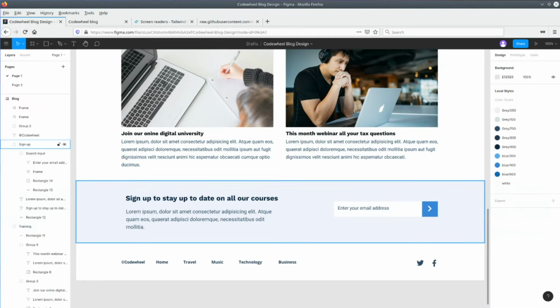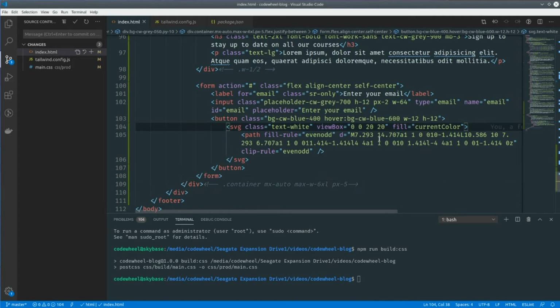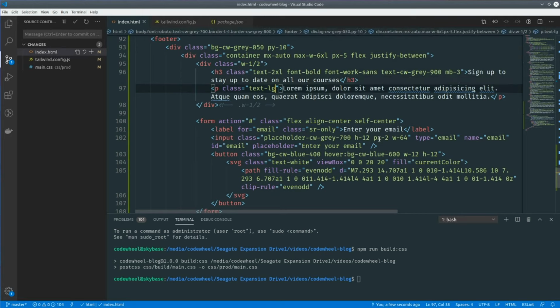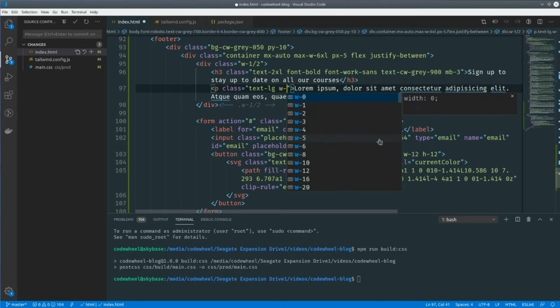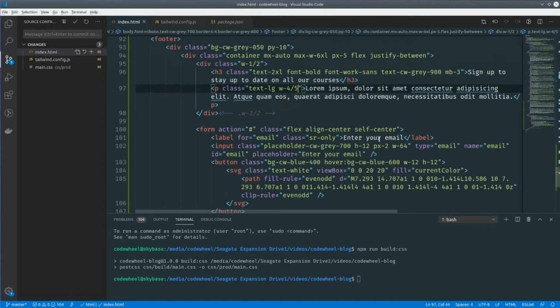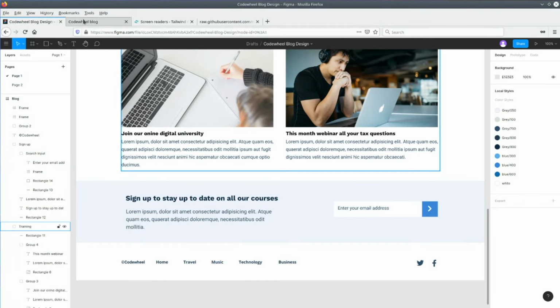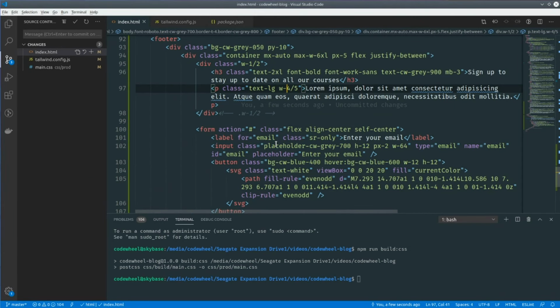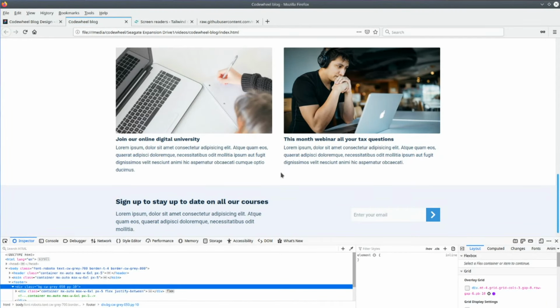Oh yeah, it's going to wrap these onto another line. So to do that, we just do W 4/5. That's a bit too big, so let's say that's 80%, so is there 11/12s? There you go, that's it.